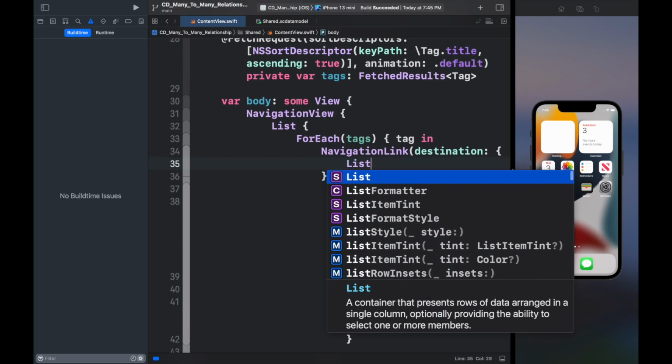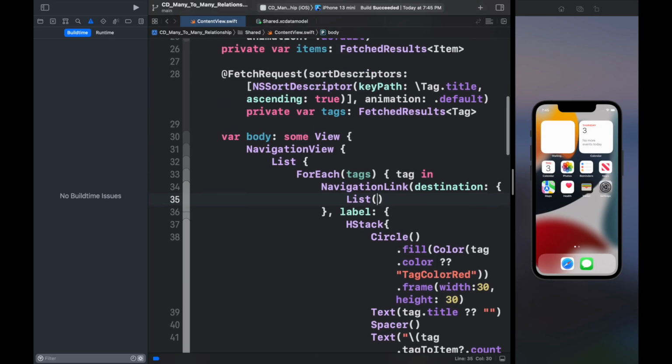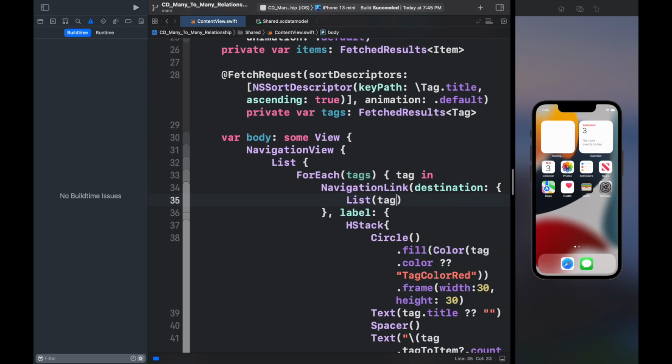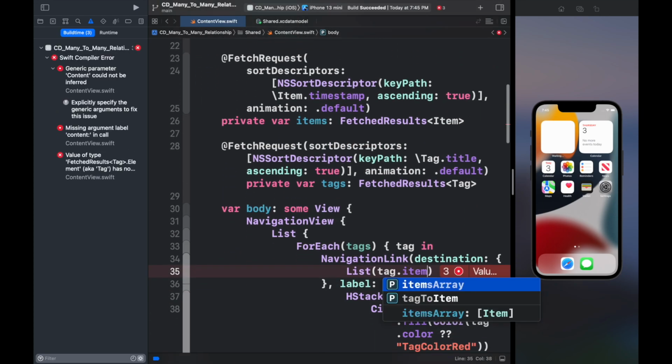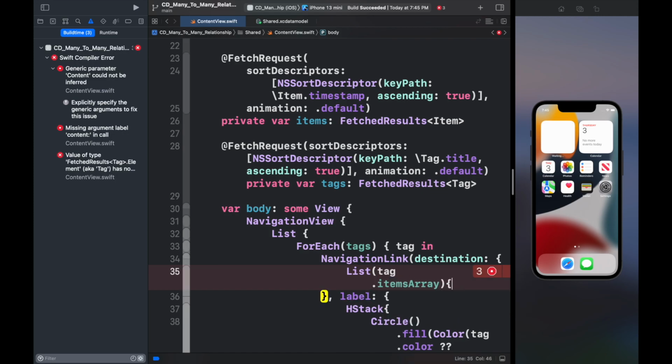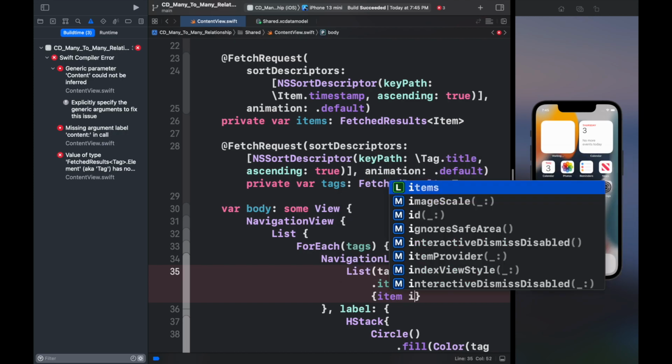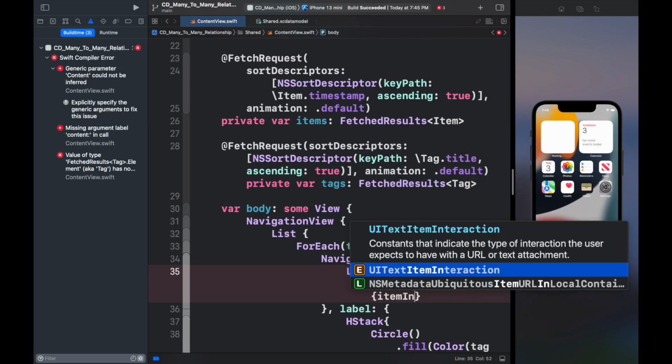Then inside the destination parameter, add a list view. Then provide items array into it using a tag. Then for each item inside the items array, we are going to show text view with the item title.